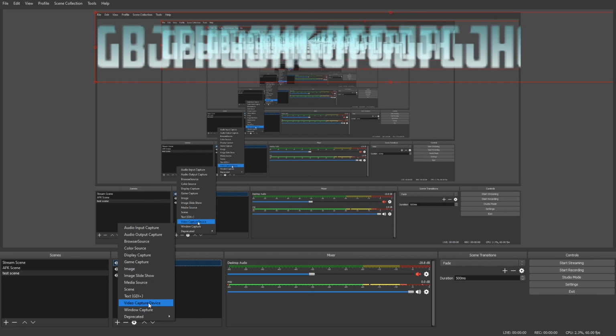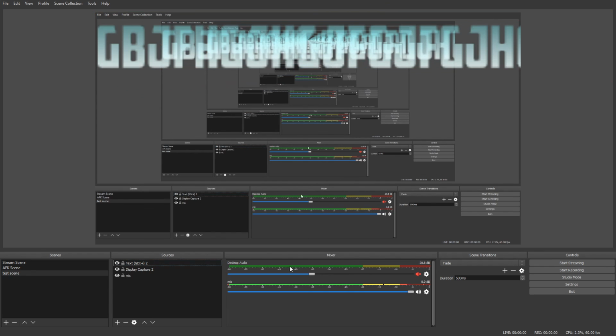And then I also have video capture device. As I said, if you have a camera connected to your computer, use video capture device to show it. Window capture, if you have a specific window like a browser that you want to show, and that's about it. There's also your audio, which you can change, like the volume, and also the properties and whatnot. And that's pretty much all there is for OBS.